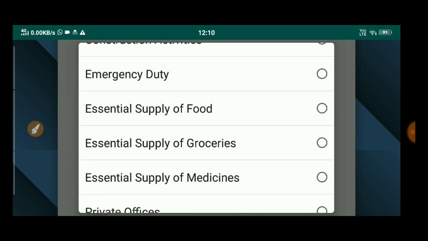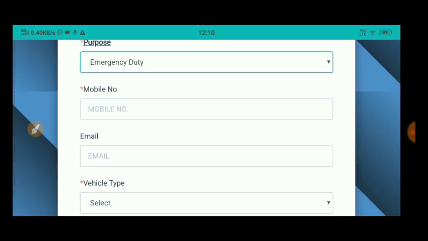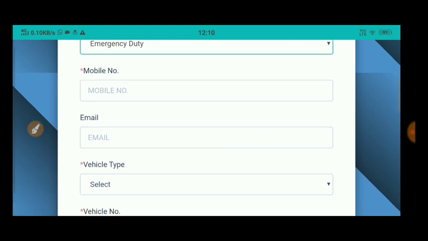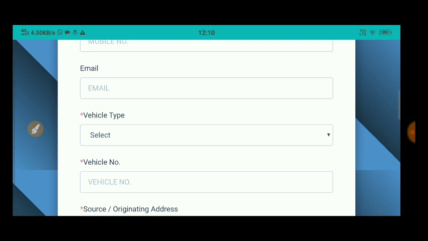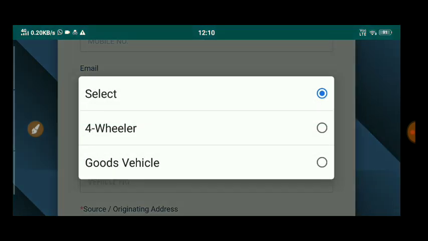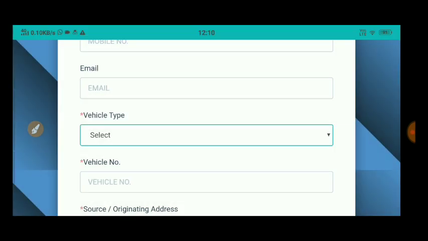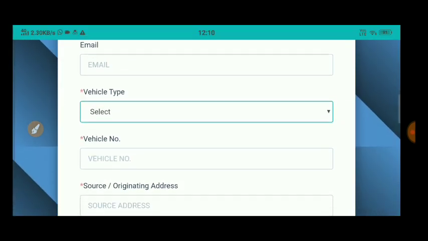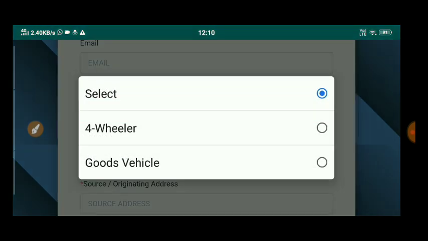So if I select emergency duties, here you have to write the mobile number. You have to write a mobile number which is active or recharged. So the OTP will come here and the message, and the e-pass will be downloaded via message or via email. So you have to write the email also. And the vehicle type, four-wheeler or goods vehicle, you just have to select. This pass is not applicable for motorbikes or two-wheelers. So we have two options here, four-wheeler and goods vehicles.